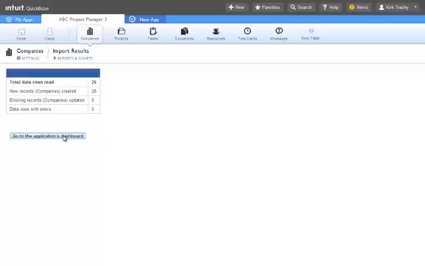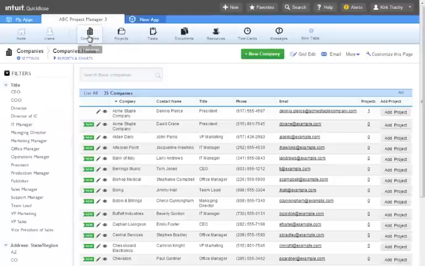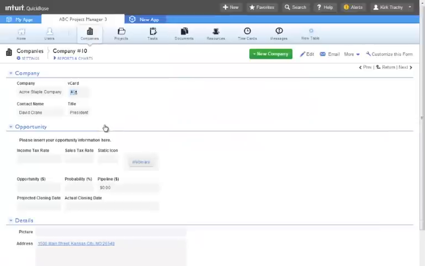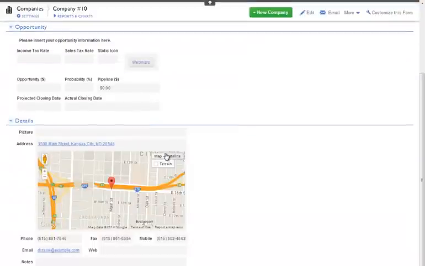And now I can go to the applications dashboard, or I can come up under companies, click on that, and you can see all these new flags here indicated from all the imports. And if I view them, this particular one from Acme Company doesn't have some of the fields filled out because we only imported a certain amount of the information.